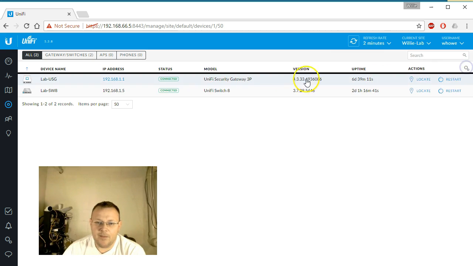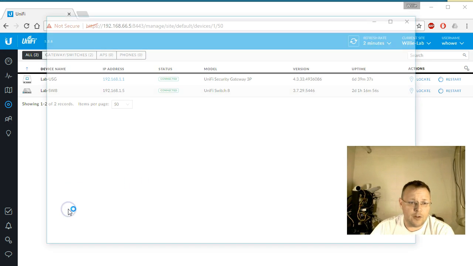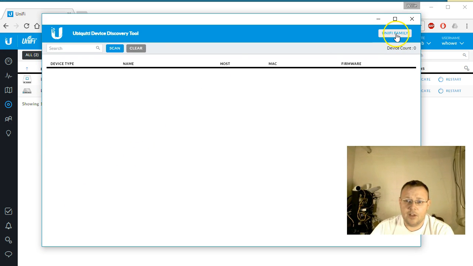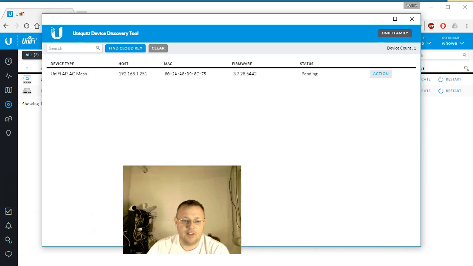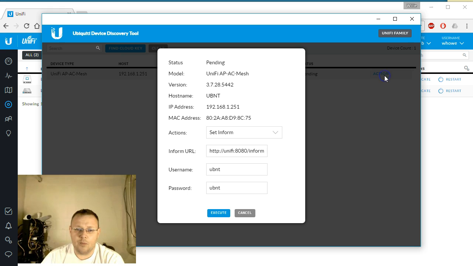we have PoE. We're going to open up our Ubiquiti discovery tool, go to UniFi family. We see the UniFi AC mesh. It is in a pending state. So bring up the action.